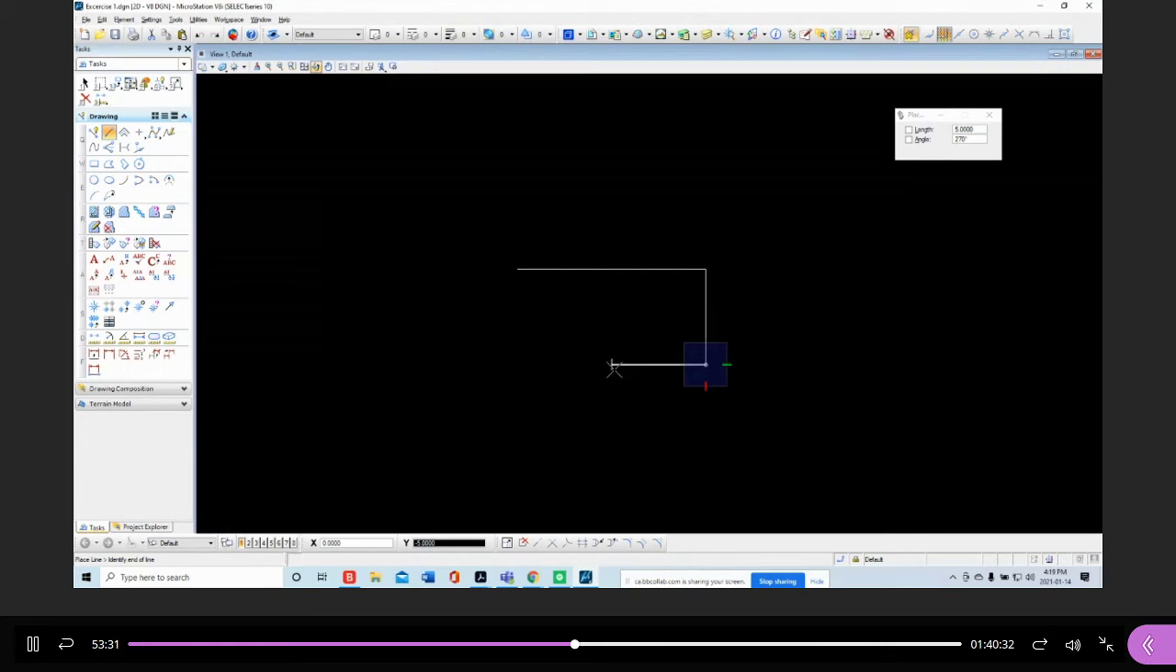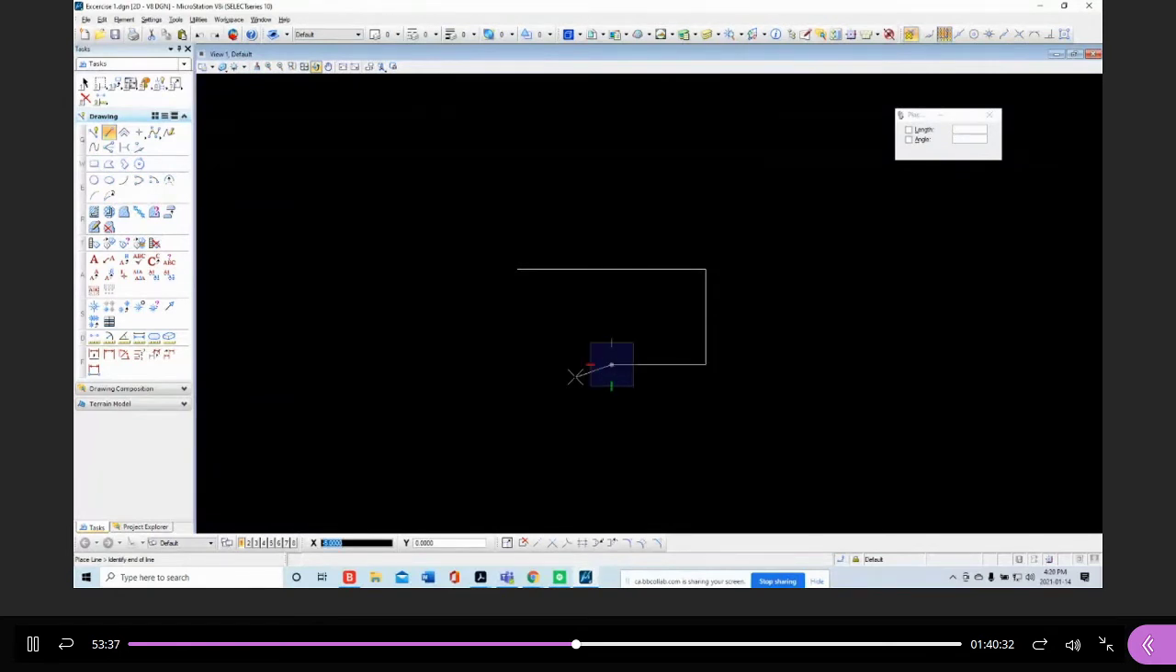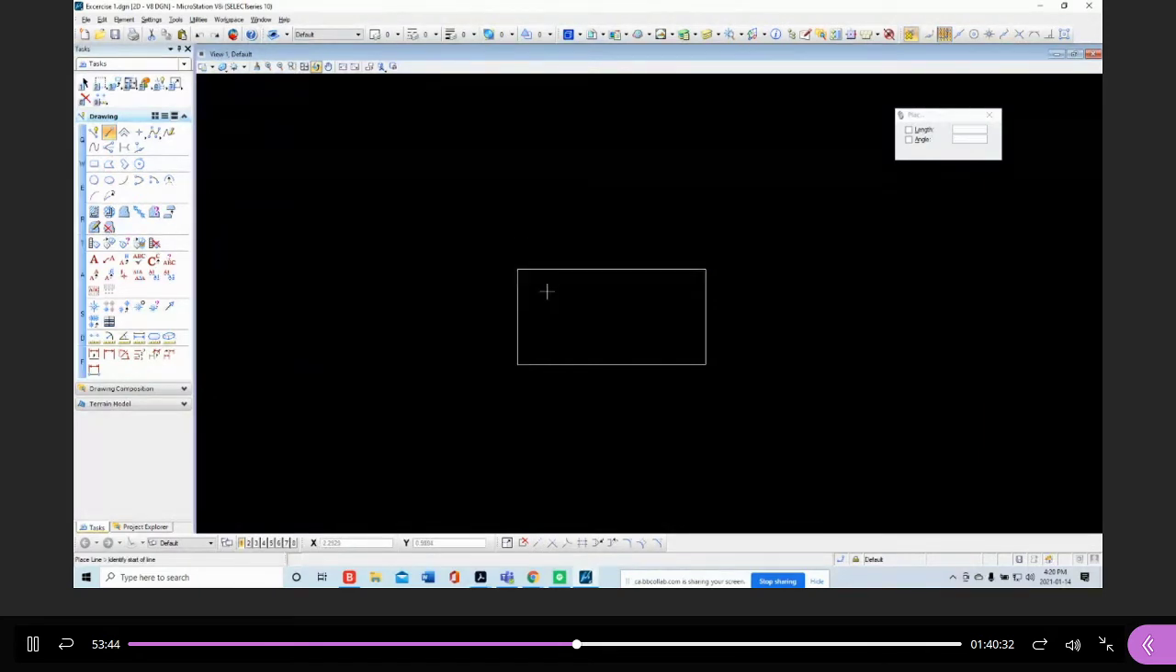So I'm just going to press V to make it rotated to view so that I know that it's in the X direction. And then I can just click here, for example, and I can click here, and once you close, that's it. And then I right click and I exit.